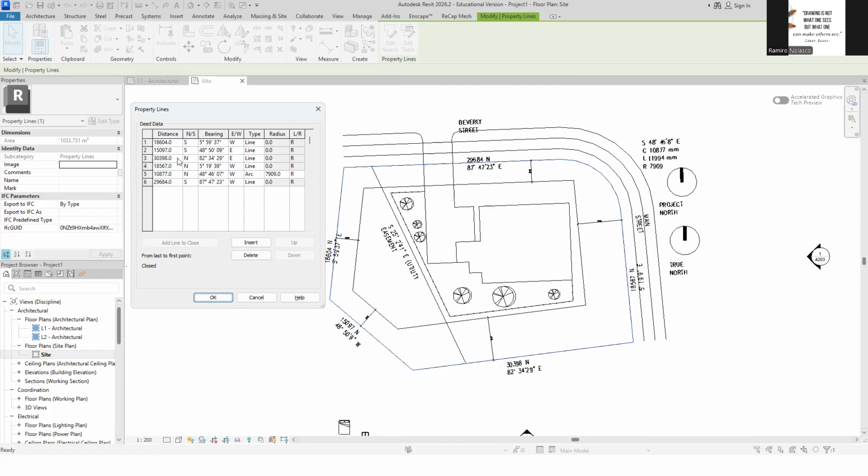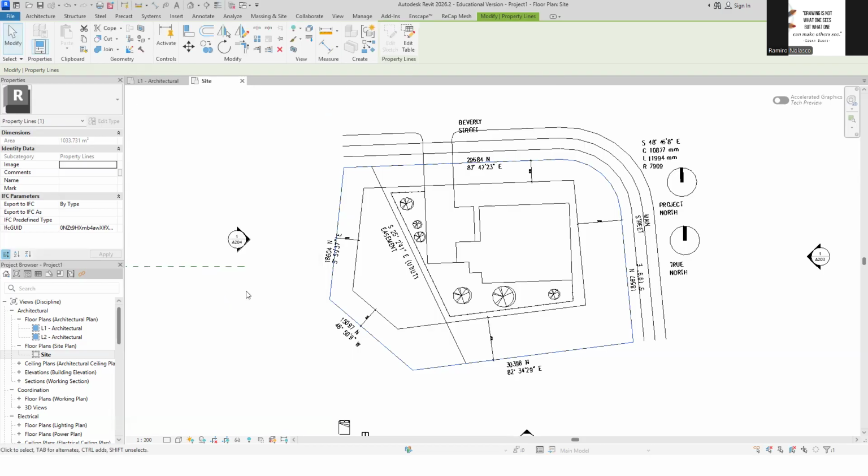So you can create a property line by typing the distance, the north-south orientation, the bearing, and then the direction, east or west. What type? Line or arc? So in most cases, line. If you need an arc, you can also type arc. Okay. And going left or right. So this one is going right. Okay.